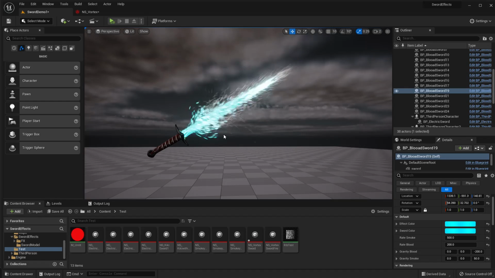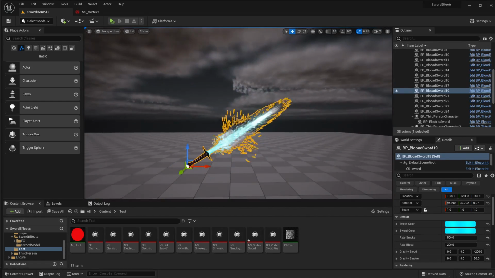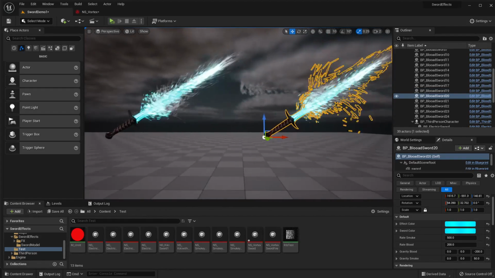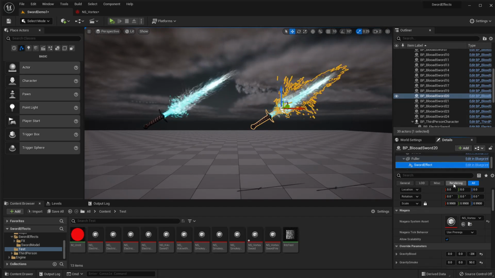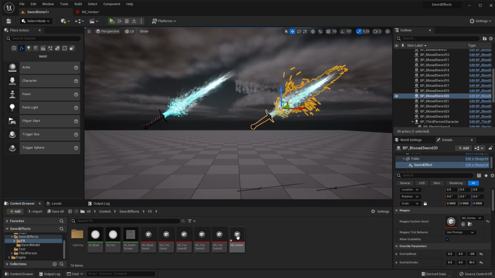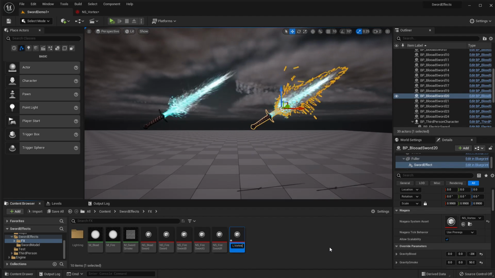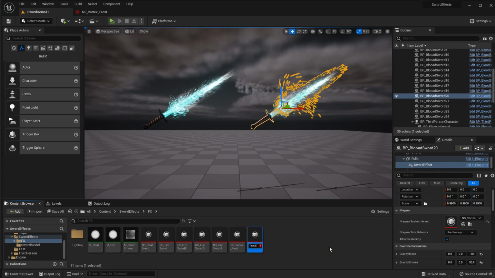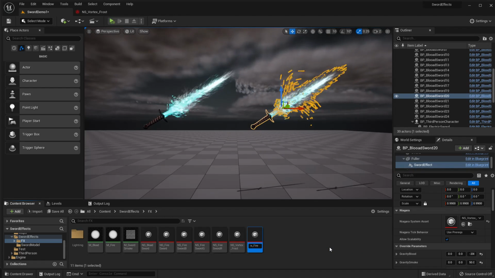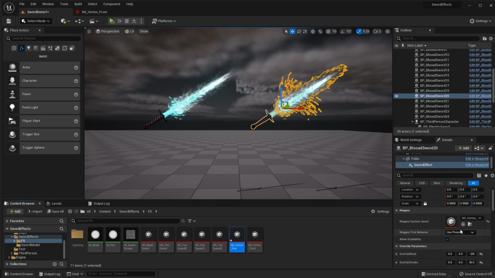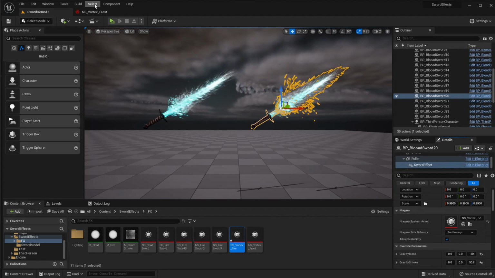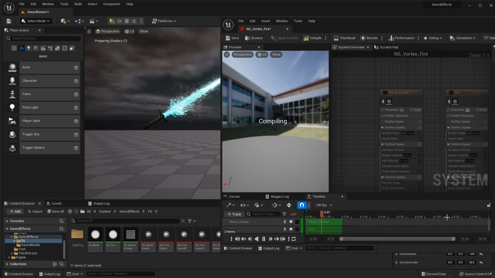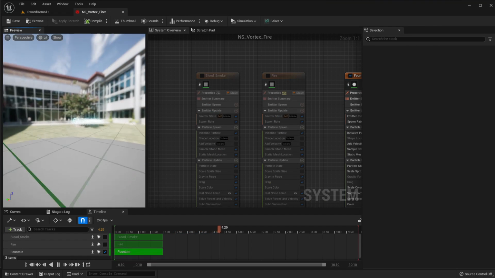All right, and to make that fire-like vortex effect around the sword, let me duplicate this sword and select the sword effect here. I'll rename this sword vortex frost, and let me duplicate it and name it sword vortex fire, and let me assign it to this one. Close it here and open the sword vortex fire. So we can modify this.